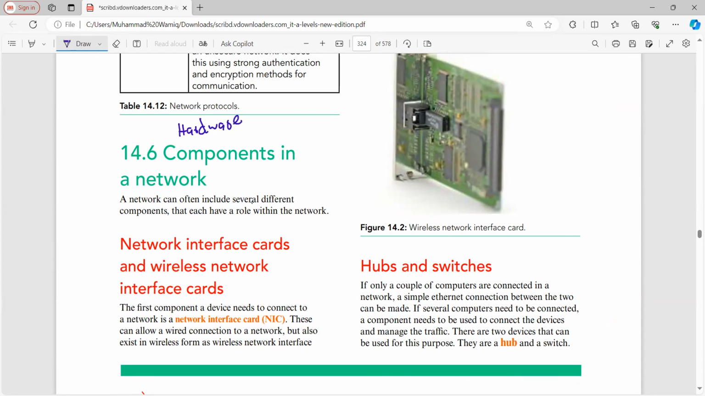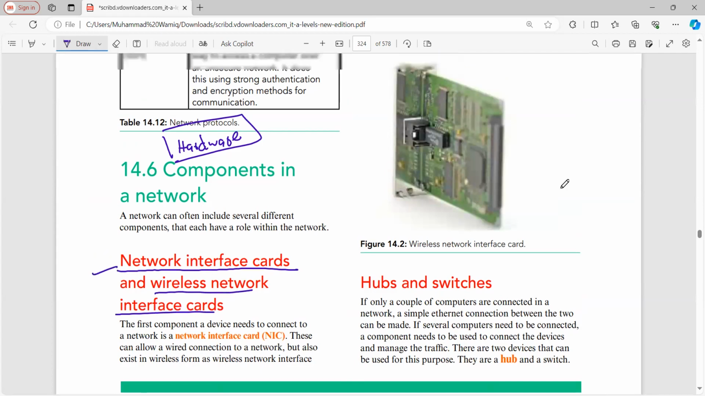Hardware components means that they are physical in existence. The concepts that we were discussing are only the concepts or software that we use. Now, if I discuss hardware, the first network hardware I have is a network interface card or a wireless interface card. You might have seen this as well.